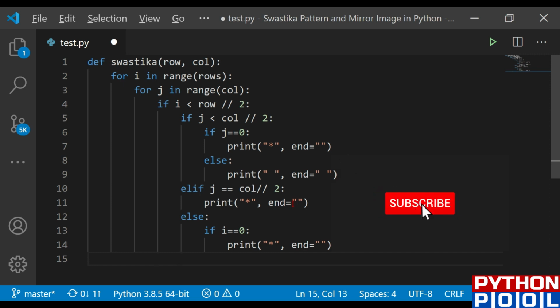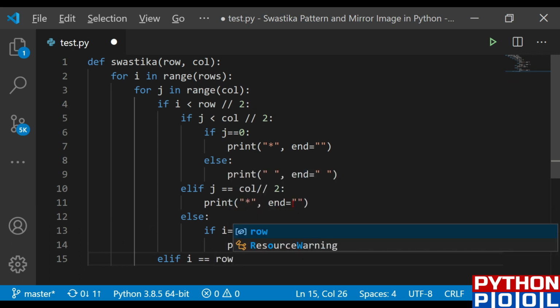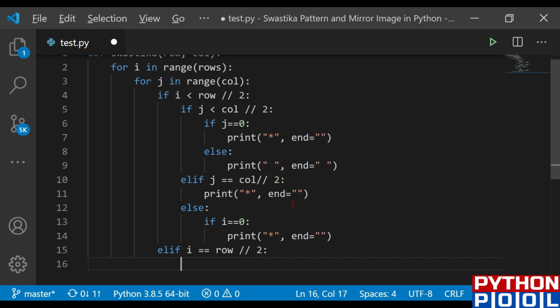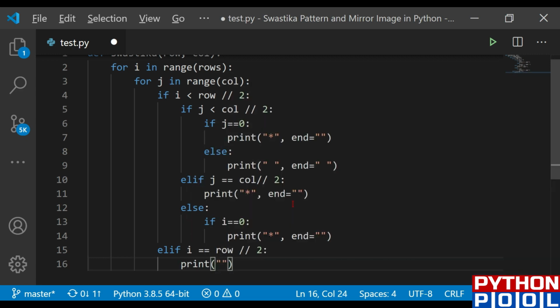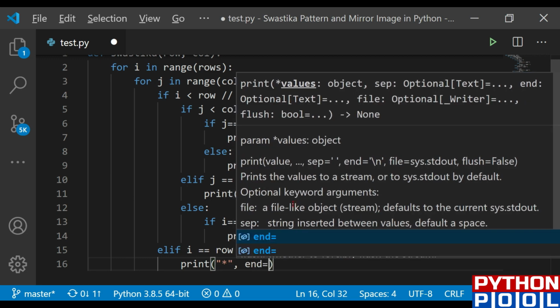Now for the i logic, I have defined the else condition. Let's define the elif condition also. So elif my i equals row by 2. What if it is the case? Then once again, as we did for j, we need to print the stars, and the ending is once again blank.